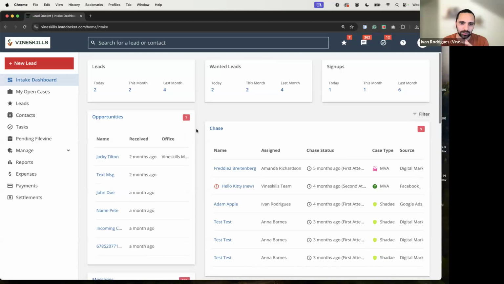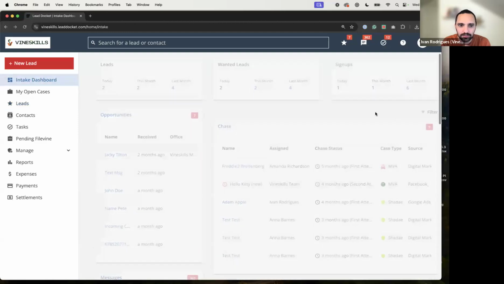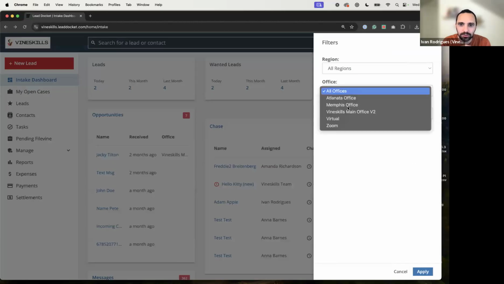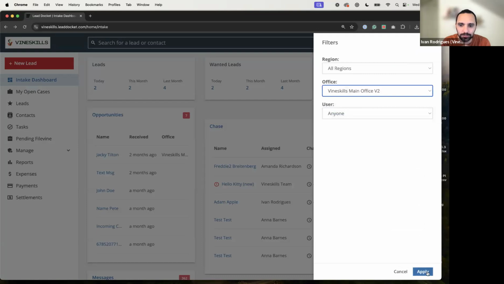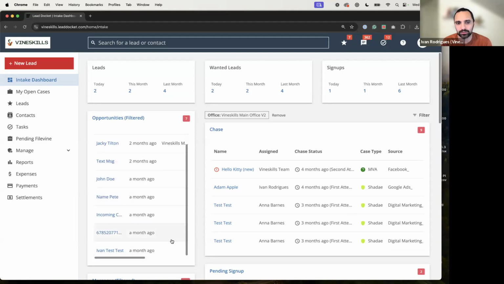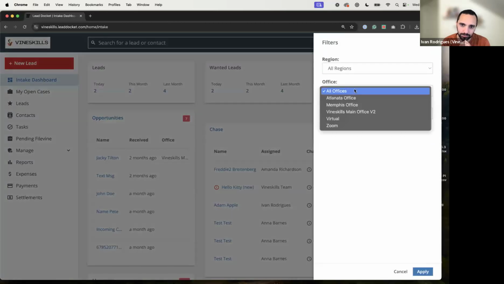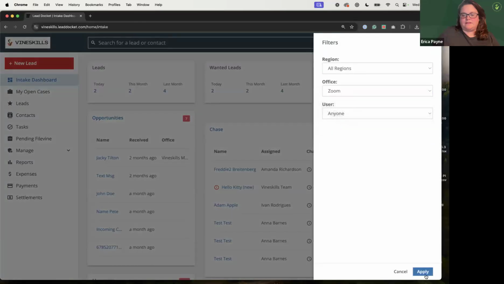That's right. And see how we have one office, which is like Vine Skills Main. Go ahead and filter the office to that. Boom. So now that one is in there, but see how all the other ones are unassigned. So they're going to show to all offices, all the ones that are unassigned. If you filter to another office, that Vine Skills Main is going to go away. That makes sense.